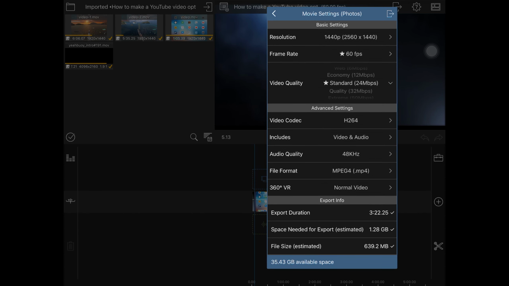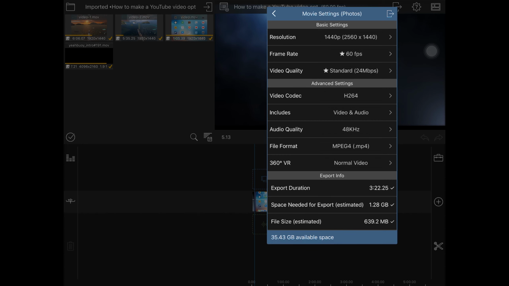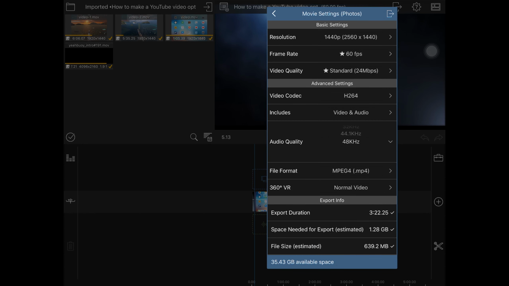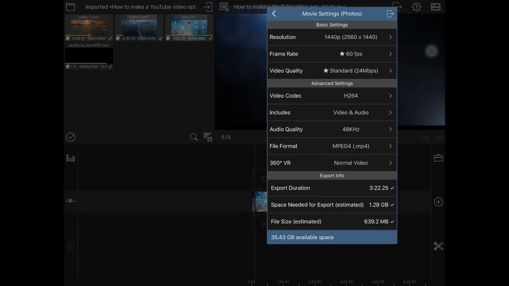This here is very important to pay attention to. The higher you go in megabits a second, or megabytes a second, whichever one it is, is going to drastically increase or decrease the amount of storage that it uses. So I'm going to go with 24 megs. That's pretty good for 1440p. That's really all you need for 1440p. Then in the top right, you just hit export.